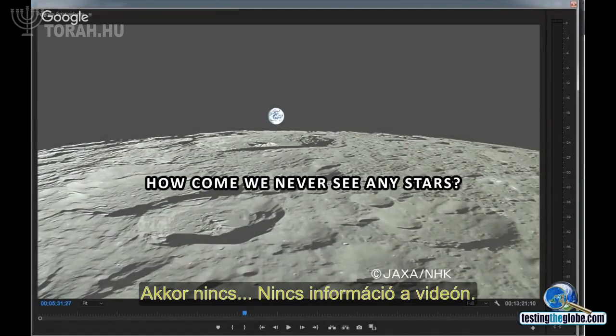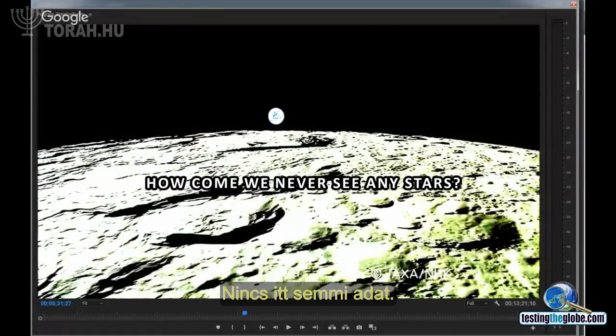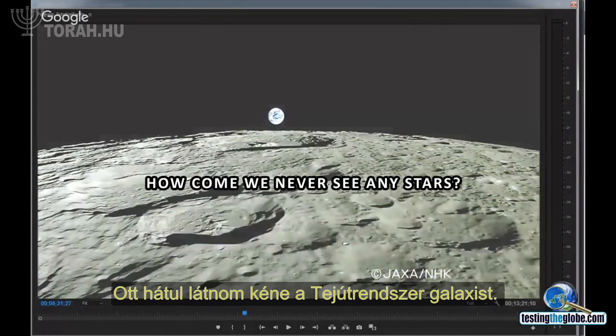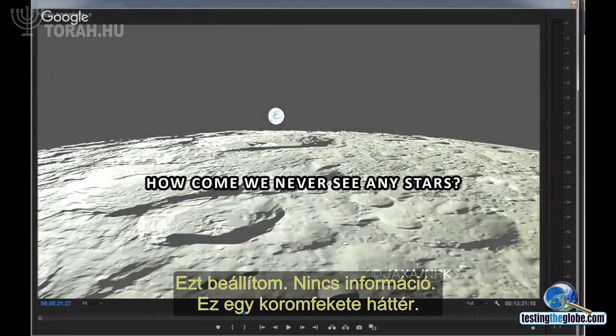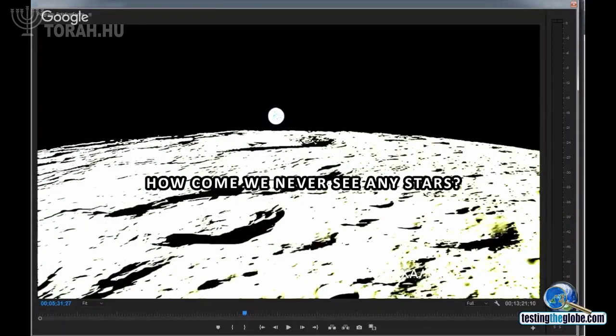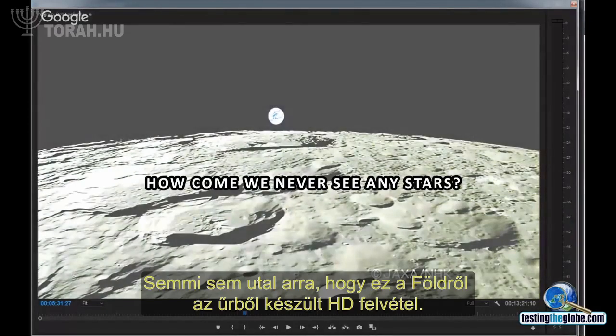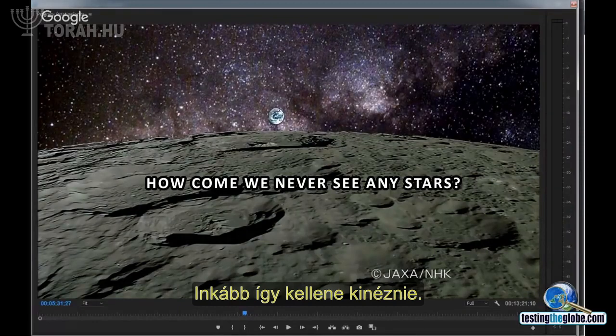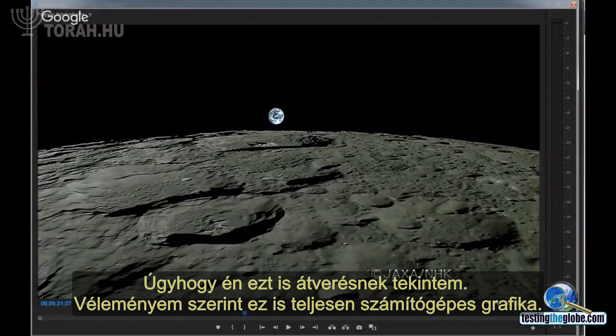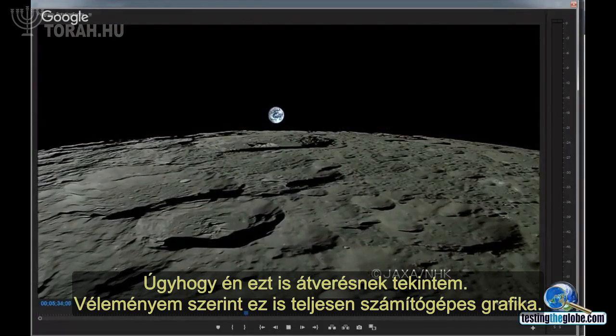there's no information on this video. There's no data in here. I should be able to see the Milky Way galaxy back there. I'm adjusting this. There's no information. That is a pitch black background. There's nothing here indicating that this is HD footage of the Earth in space. It should look more like this. So I'm going to call BS on this also. This is total CGI in my opinion.